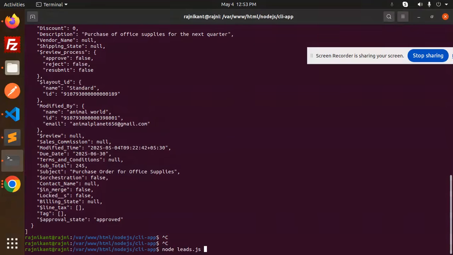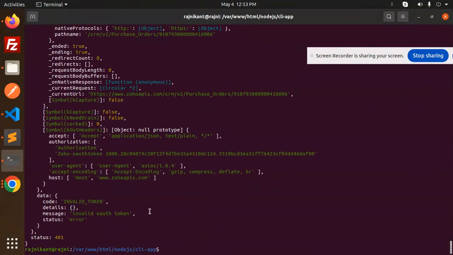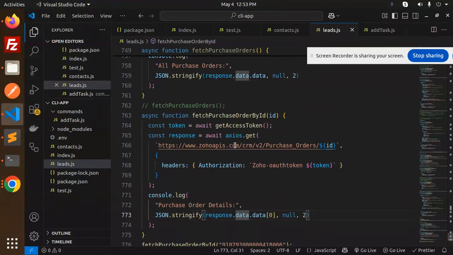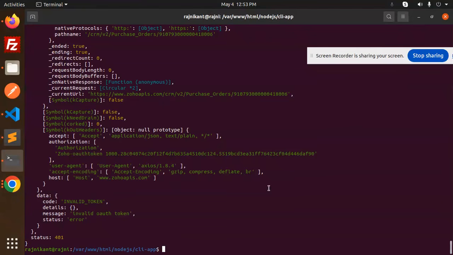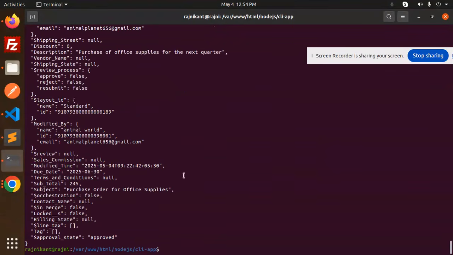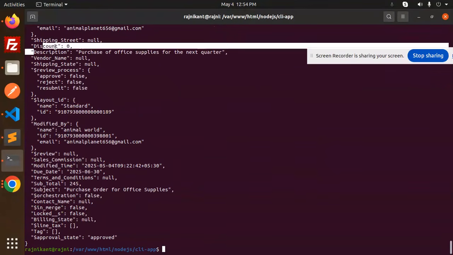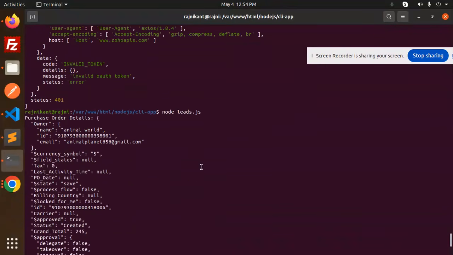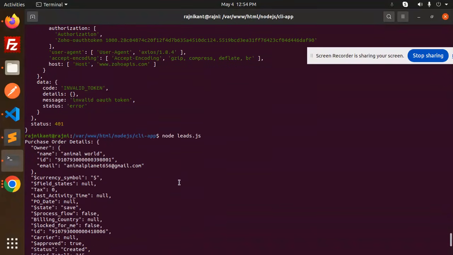Okay, so here we go with this, and invalid token because of the .com. Let's put it like .in. Okay, let's run it, and here we have the details for the purchase order description. So this is how we are going to get it by ID also. Okay, so here you can see the object is there.